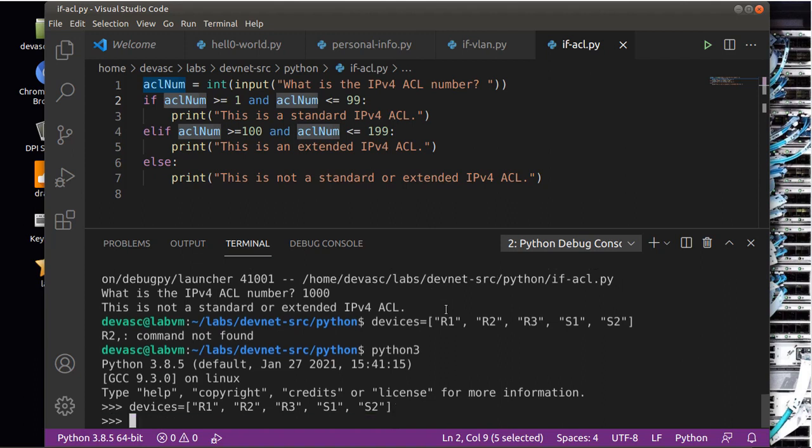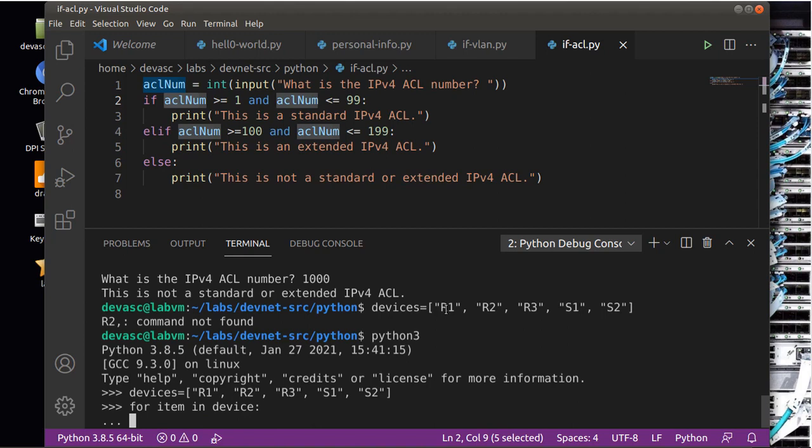Excellent. Now, for item in devices, and we're going to space over 4 times. I have our indent. Print item. Okay, so we created our devices list.